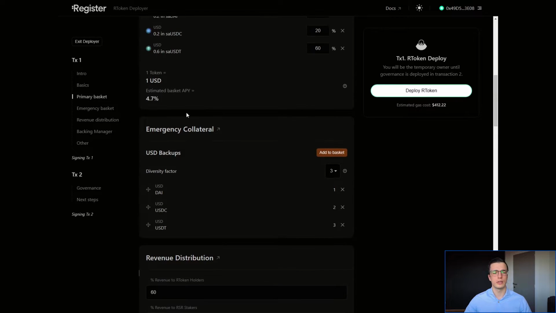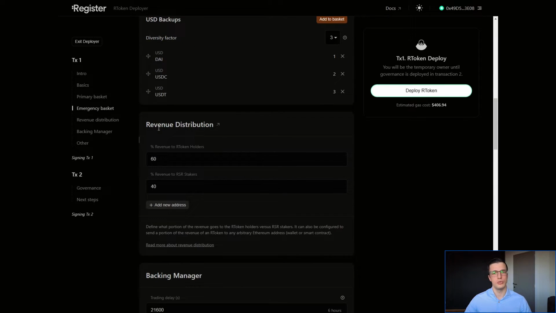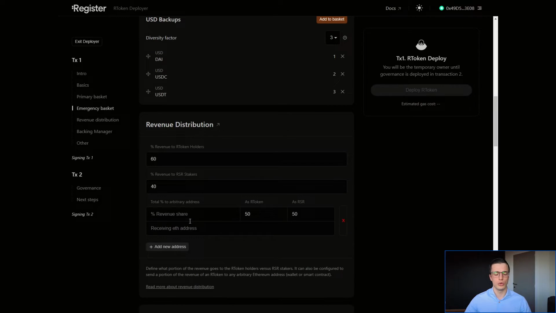I talked before about this estimated basket APY. In this case, our basket will generate a certain amount of yield, or a certain amount of revenue, and that revenue can then be distributed to whoever we like. You can choose to redirect some of the revenue to the RToken holders. You can also choose to redirect some to the RSR stakers, which incentivizes them to stake on your RToken. Or you can also just add an arbitrary address and send some revenue that way.